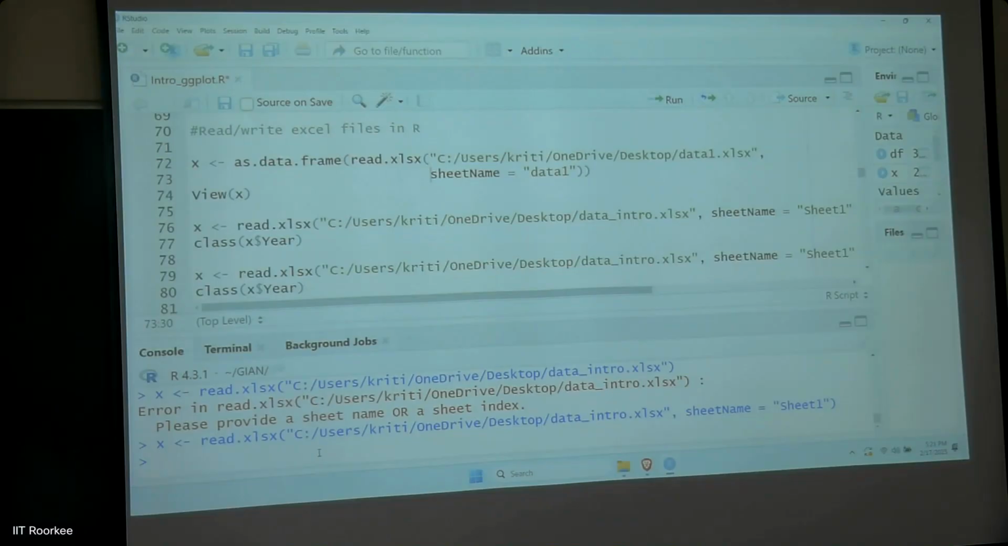Okay. So I would encourage you to import this Excel sheet, and you don't need to install all the packages right now, just ggplot and then xlsx. That would be what we need.